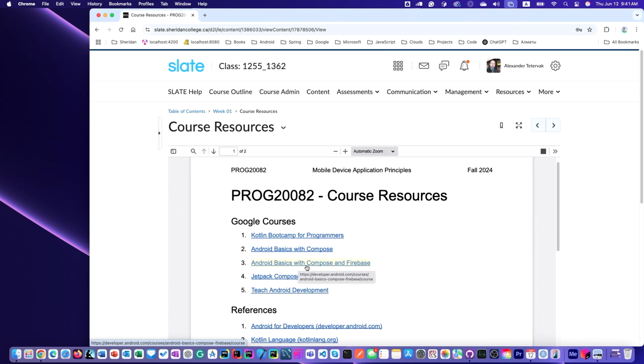This course copy-pastes a lot of things from here, drops other things from here, and has additional links. This course does not have a link from developer.android.com anymore. Perhaps they realized that this course needs improvement, so they removed the link.